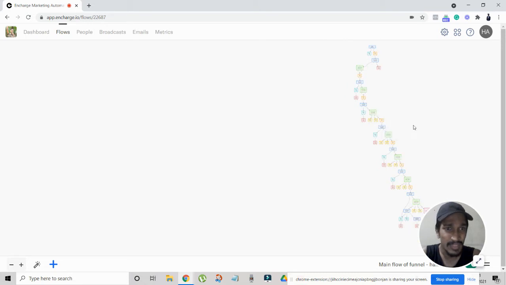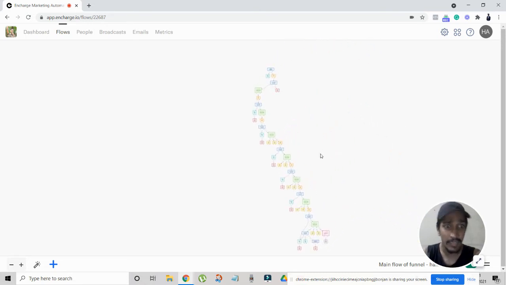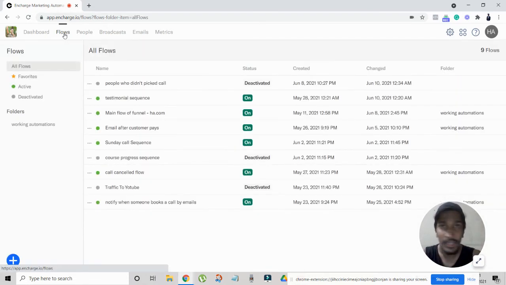And you can see how big this automation is. So I've integrated Calendly, Encharge, and WP Fluent Forms in one platform itself. You can imagine how easy my work becomes. I don't need to use external software.